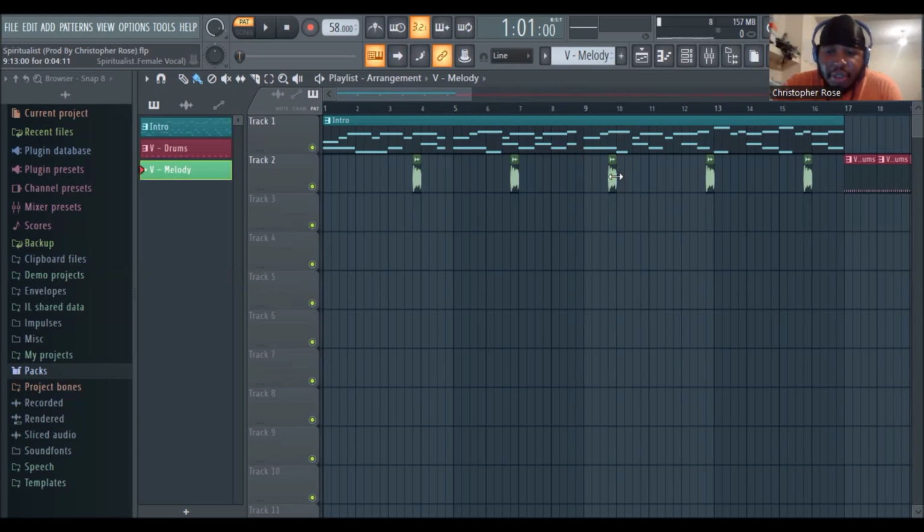In this FL Studio 20 session, we're going to be making a new beat for the album Spiritual Music Volume 2. This is the third track for the album. This track is going to be called The Spiritualist. This will be an intro, long verse, and outro.